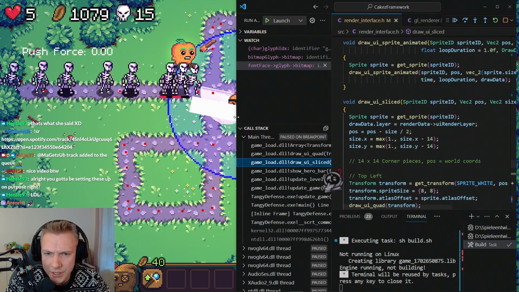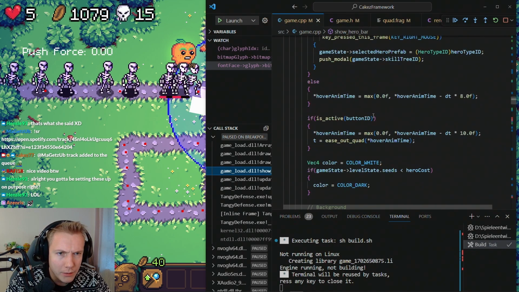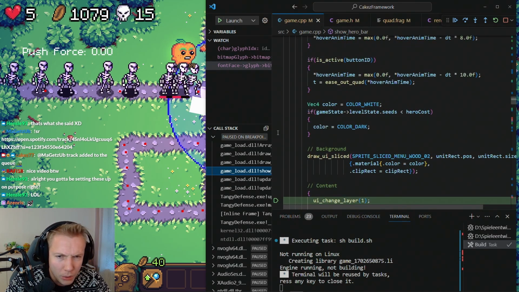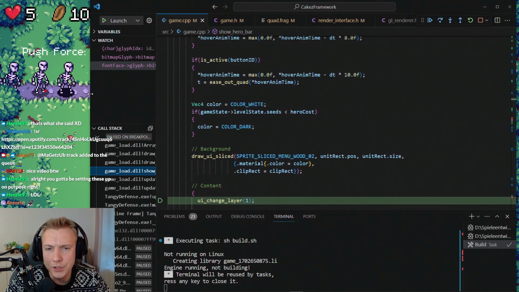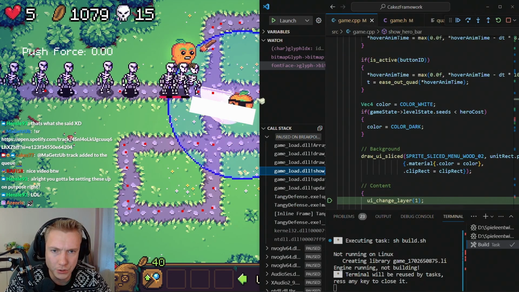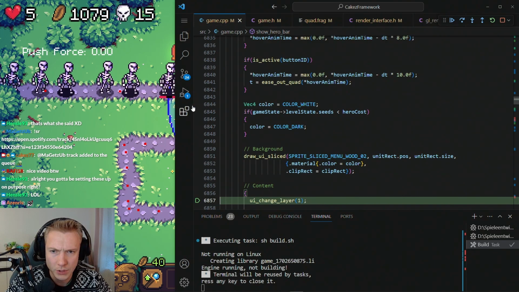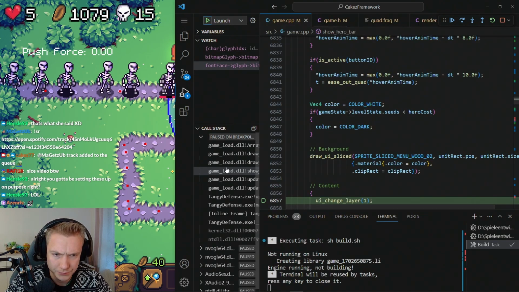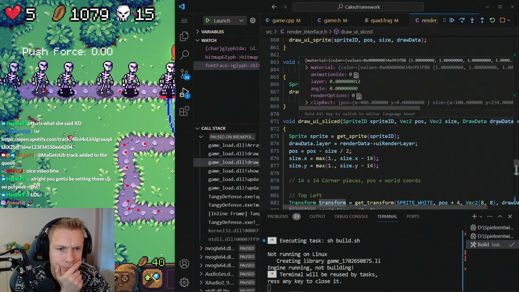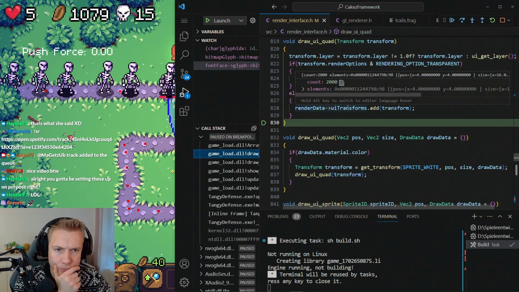What are you drawing? A sliced menu? Eh? Oh, I see. It is drawing all of those. So what it's complaining about right now is these. These are sliced menus. And I think I'm drawing too many transparent quads, or something. I wonder why this is transparent though. No render options. UI transforms.